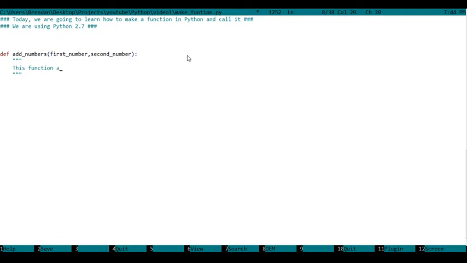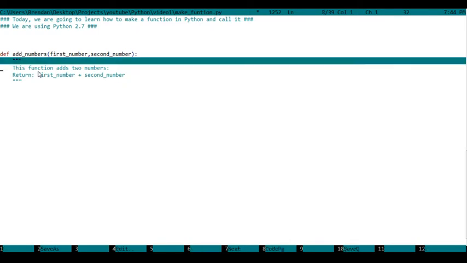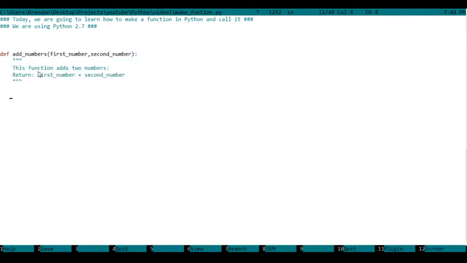This function adds 2 numbers. So it will return first number plus second number. Now, because of these triple quotations here, basically when we execute this Python program, this section within the triple quotations will be skipped. So you don't have to worry about this messing up your code at all. Okay, I'm going to skip a line.